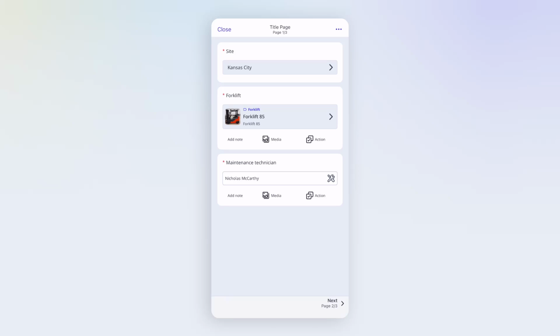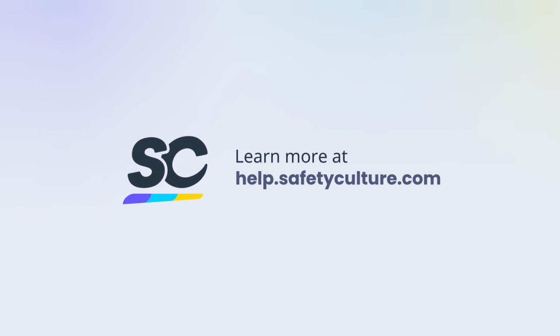If your team needs to turn on inspections in action types, search Link Templates to Action Types in our Help Center. For this and more ways to use actions, head to help.safetyculture.com.